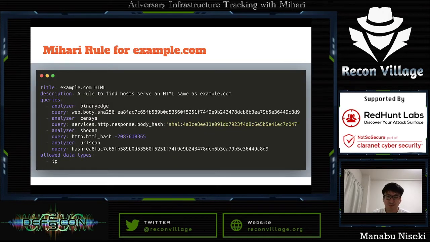For example, please remember fingerprints of example.com. This is a rule to find hosts which serve an HTML same as example.com. MH3 hash value for Shodan, SHA1 value for Censys, and SHA256 for BinaryEdge and Urlscan. So it means you can combine multiple search queries in a single rule like this.